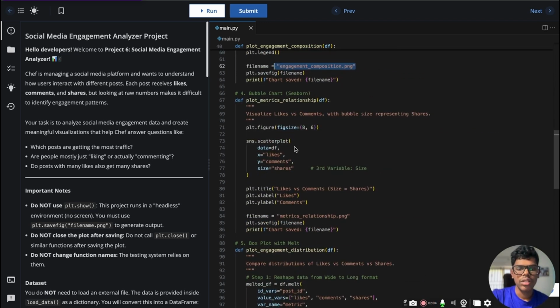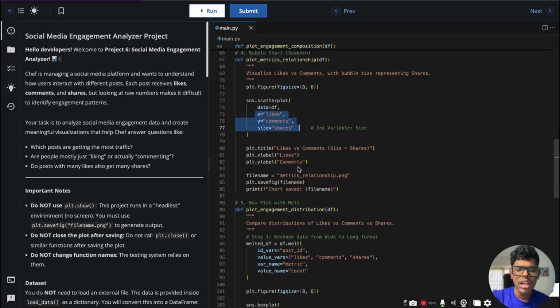Then we have the bubble chart. For this bubble chart, the x-axis is likes, the y-axis is comments, and the size is shares. The x label is likes, the y label is total comments, and the title is likes versus comments. The file name is metrics_relationship.png.